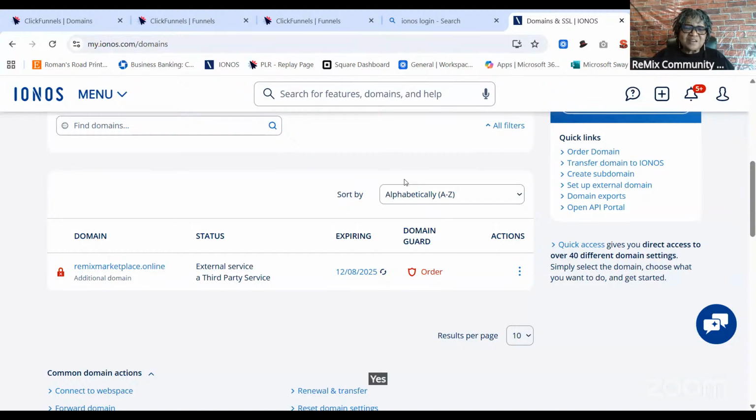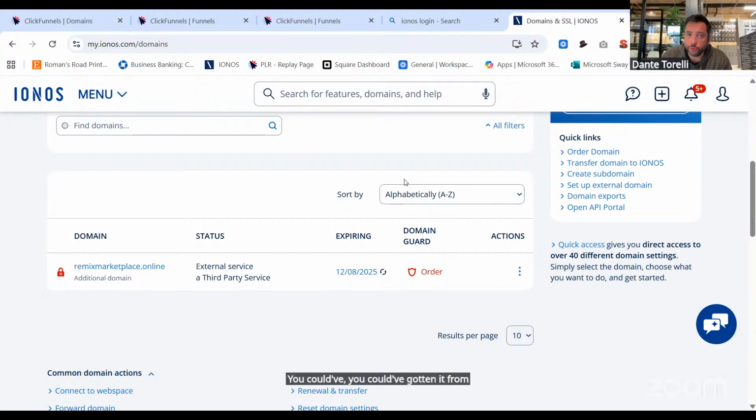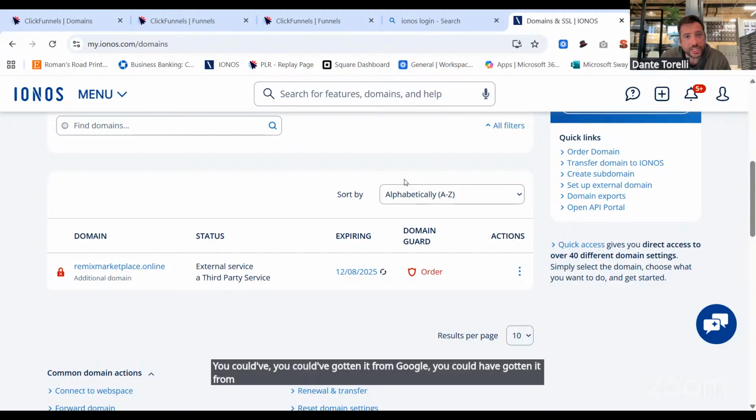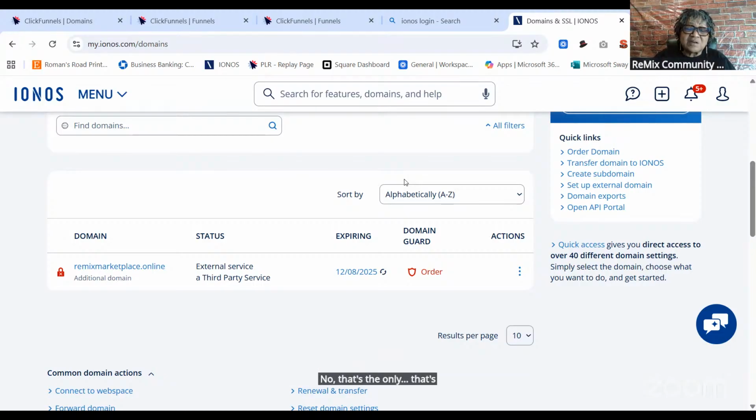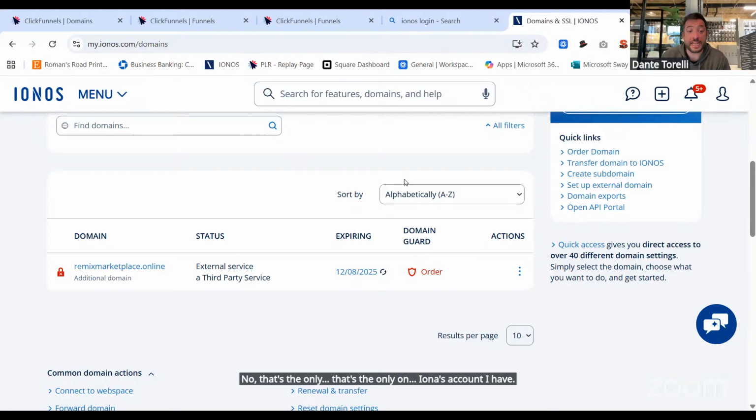Yes. Could I have gotten it from Google? You could have gotten it from Google. You could have gotten it from Namecheap. You might have another Ionos account. No, that's the only Ionos account I have. Okay, great. That's awesome to know. So yeah, you probably got it somewhere else.